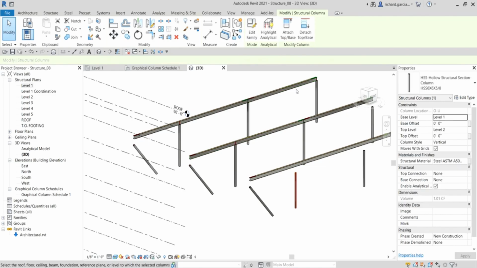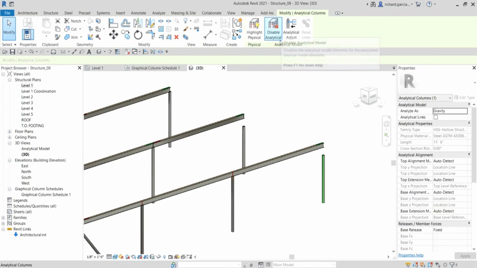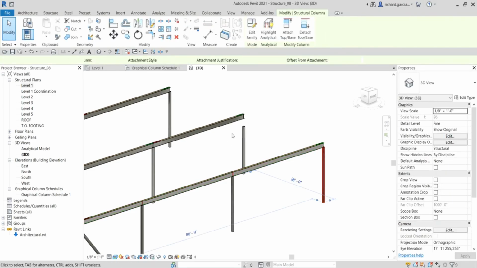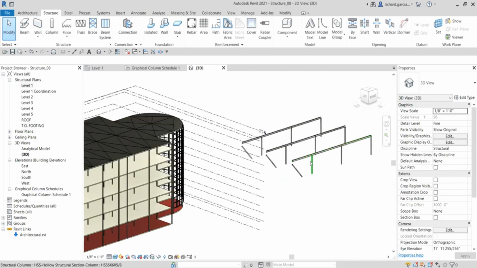This is another trick that you can use for your column just in case you want to attach it to a beam. So select, attach top base, click. Basically, that's how your columns work in Revit.